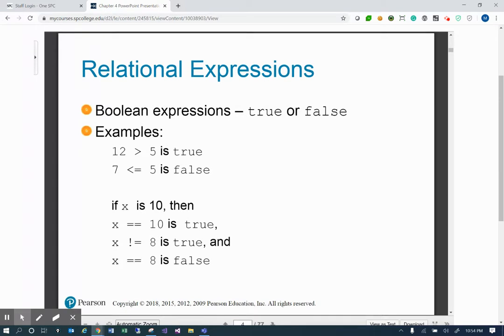In relational expressions, Boolean expressions are true or false, is what we're talking about. And here are some examples. Is 12 greater than 5? It is true. And 7 is less than or equal to 5 is false.